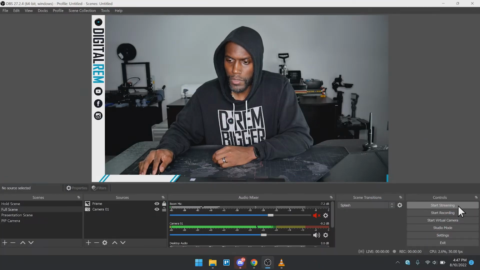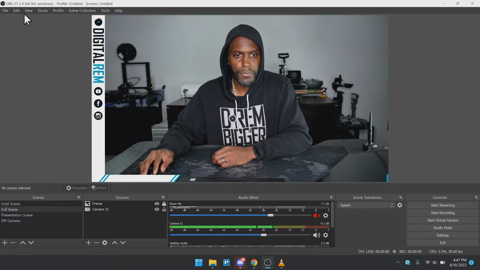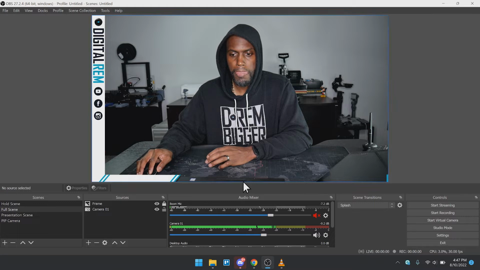Okay, so when you first open OBS, you might notice this control center where start streaming, start recording, start virtual camera, studio mode, settings, and exit. These are how you're going to actually start your recording or start your streaming over here in this control panel. So I'm just pointing this out so you know where it is. In OBS Studio, that section is considered a dock.